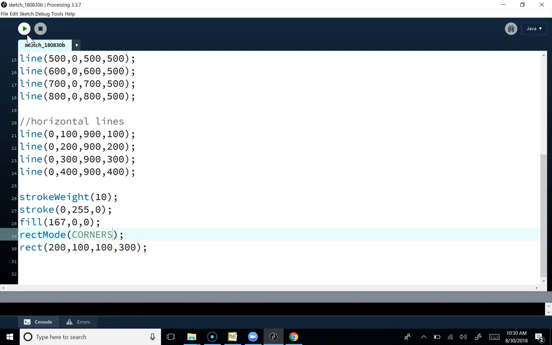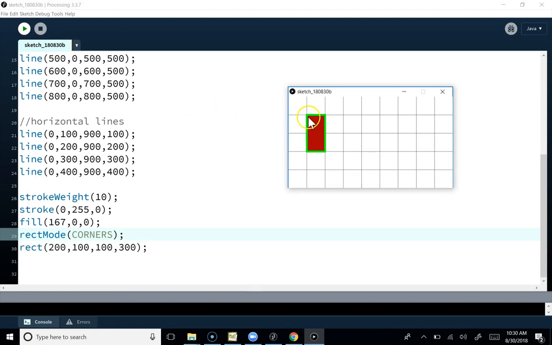So if I hit go, I have my 200, 100 corner right here. You see that? That's this guy. And then also a 100, 300 corner. That's this one. And a rectangle in between the two. You guys cool with that?